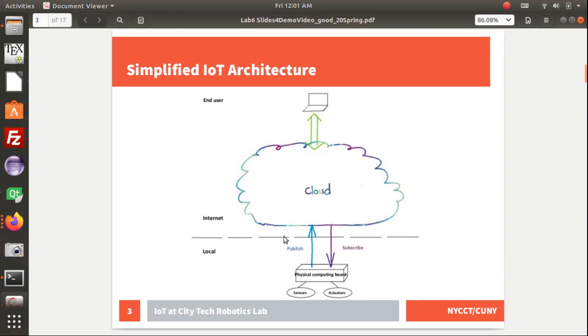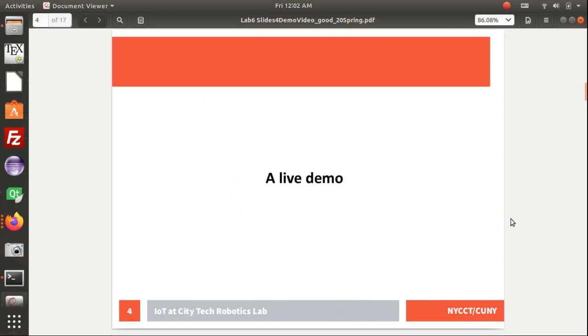So, for today's lab, you can expect we're going to go through each of these 3 layers and work on corresponding components there to complete the entire system. And now I'm going to give you a live demo.